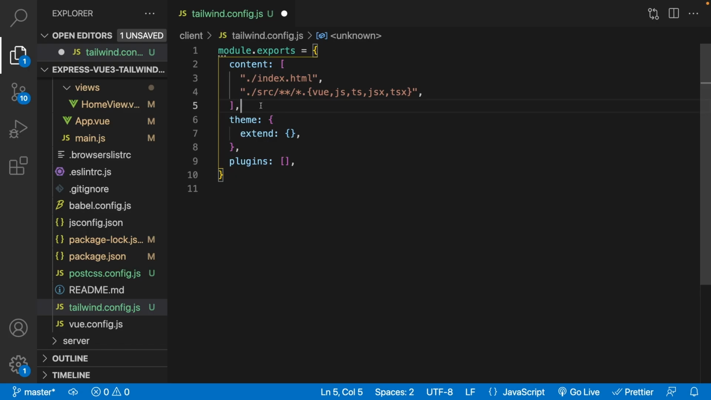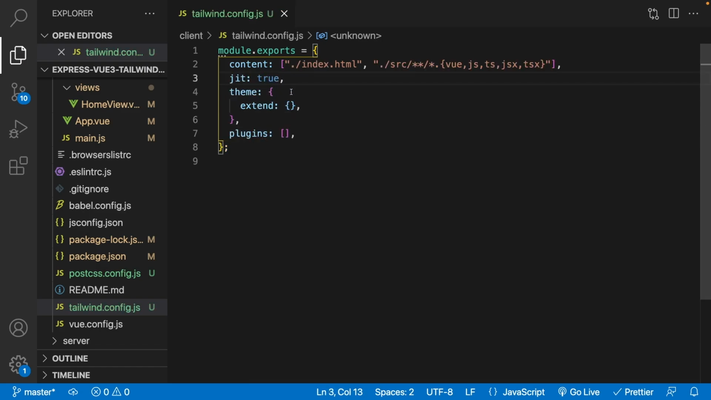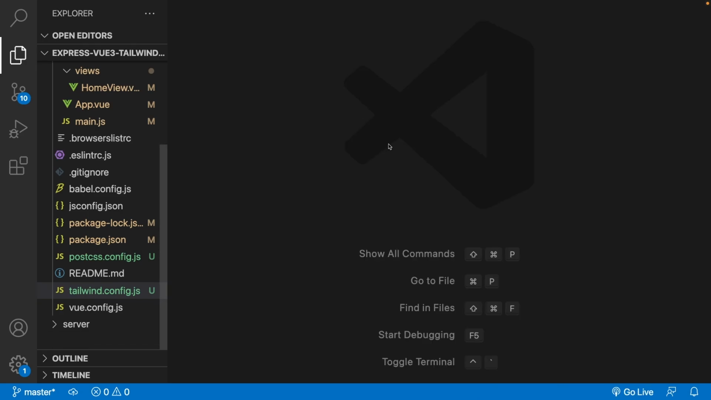Okay, now what I'm also going to do is I want to enable the just-in-time mode here. So we're going to say jit, and we'll set this equal to true. Okay, and that's all we're going to need to do here inside of our Tailwind config. So I'll close that out.